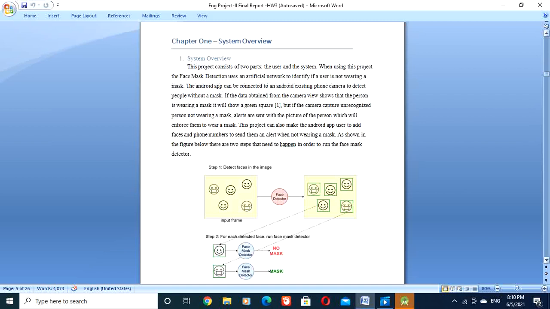System overview. The face mask detection consists of two parts, the user and the system. When using this project, the face mask detection, as we said before, uses an artificial neural network to identify if a user is not wearing a mask. The Android application can be connected to an existing Android phone camera to detect people without a mask. If the data obtained from the camera view shows that the person is wearing a mask, it will show a green square. But if the camera captures an unrecognized person not wearing a mask, alerts may be sent with the picture of the person, which will enforce them to wear a mask.